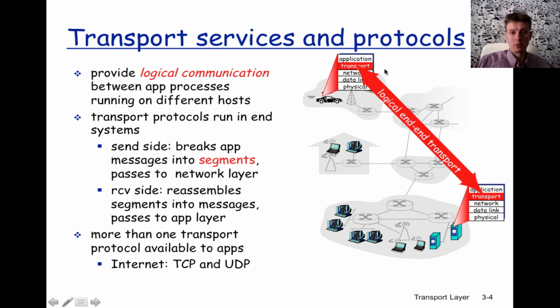Why do we need a transport layer? Transport layer helps us to find the content within the machine. So if network layer establishes a communication channel between two computers, transport layer takes care of communicating between two application processes. That is why transport layer protocols run inside the end systems.